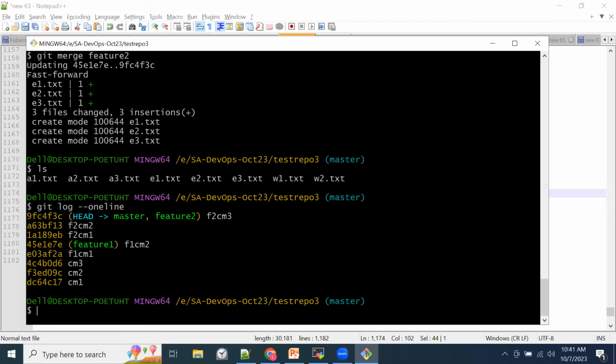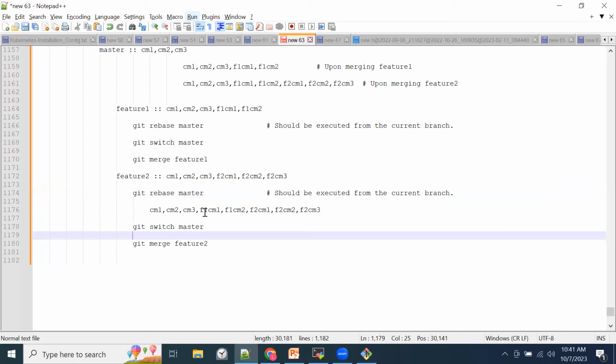So now your branches are in sync. Feature 2 and master are in sync. Easy. So this is about the rebase.